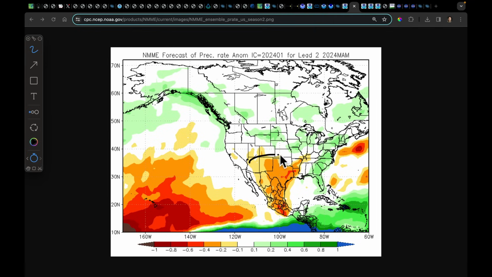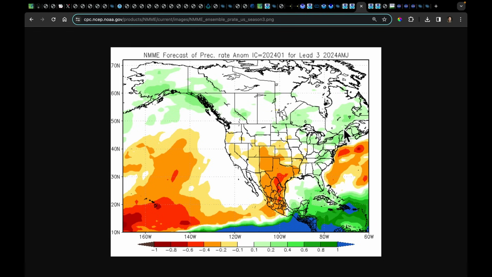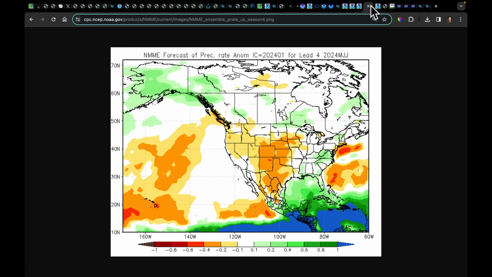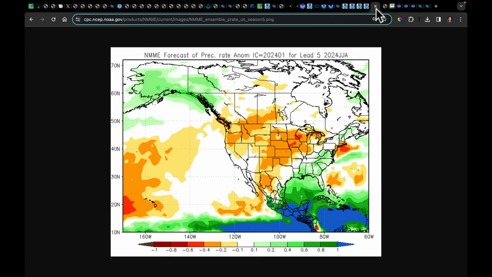It's trying to build its driest conditions out of the south, leaving much wetter conditions all around that. This is now April, May, June, and then May, June, July. And it's expanding this large area here of drier conditions into the central United States. In fact, look at this. That's June, July, August. Now you're going to look at this and go, holy cow, we're in for it.